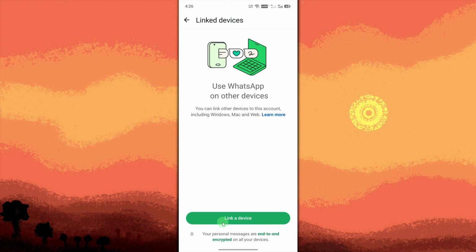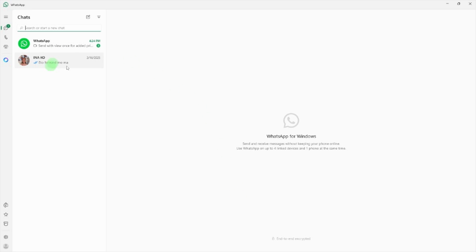Your chats will now sync. Once linked, you can use WhatsApp directly on your desktop. Wait for your chats to load. Messages and contacts will appear on your PC screen. Start messaging from your PC.